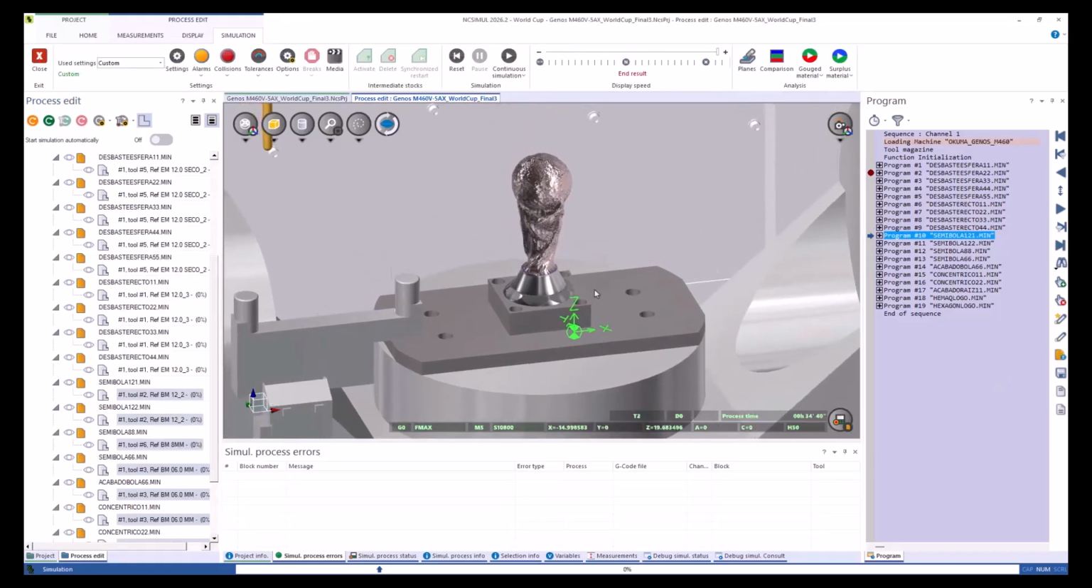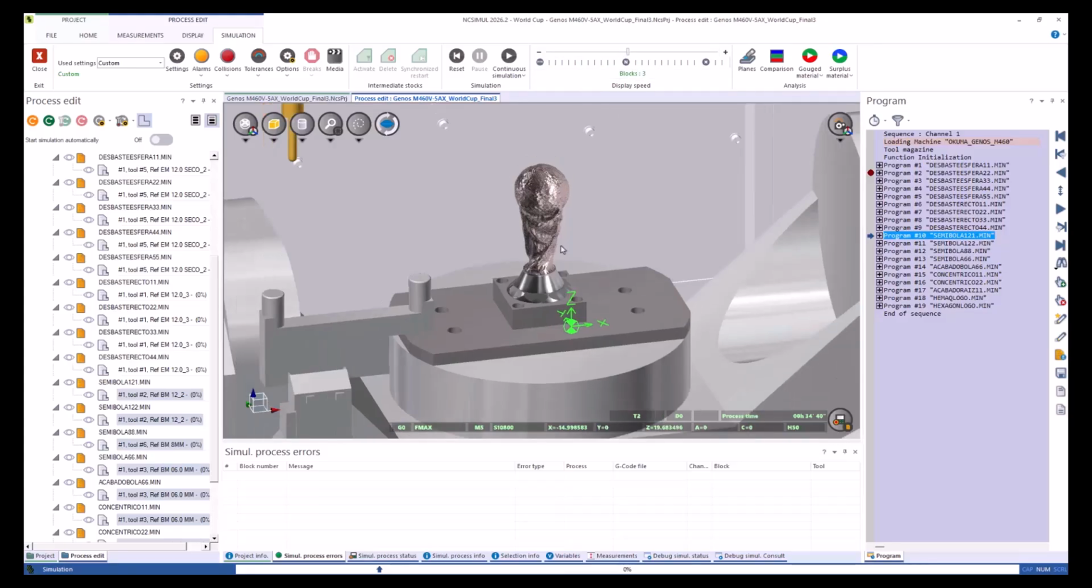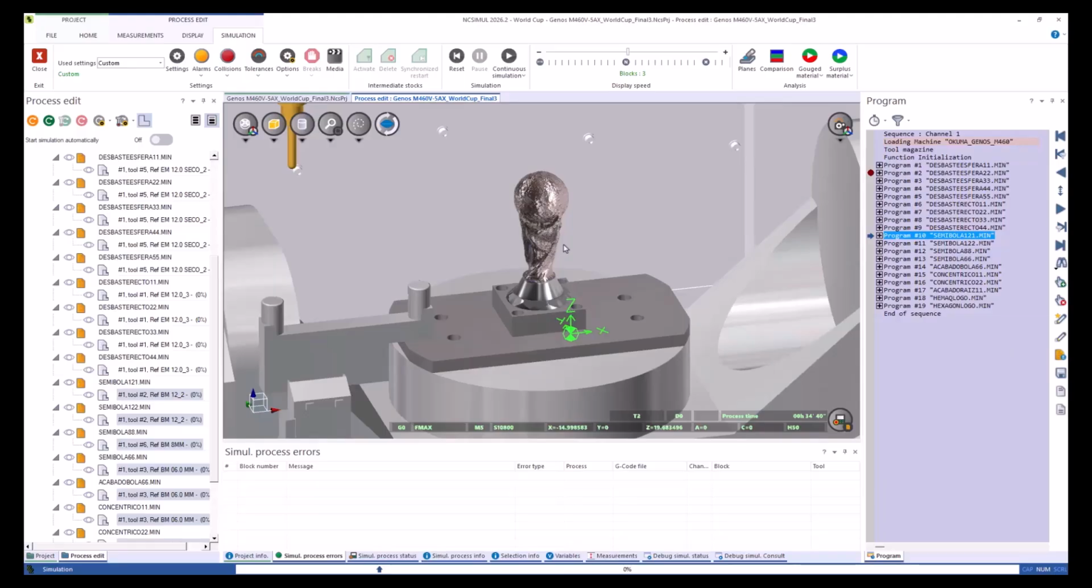Instead of replaying every previous operation, Selective Simulation allows you to jump directly to the section you want to validate, and you can see the rest stock representation here. Then you can choose your simulation style, whether you want to continuously simulate it to the end, whether you want to stop on each error or warning message, each tool change, or a different condition, and then set a speed at which you want to watch.